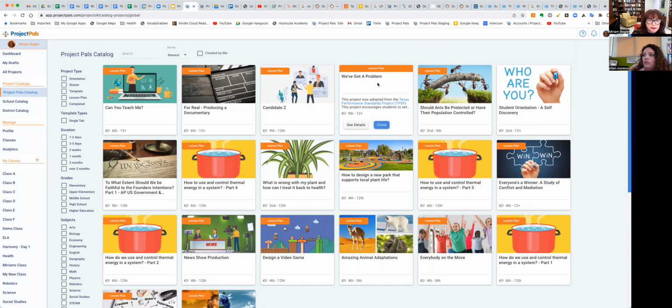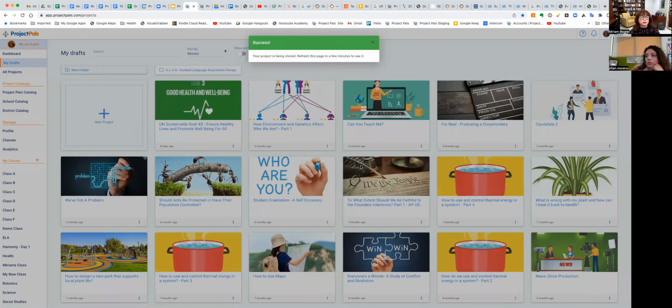Because this one that sits in the catalog, you cannot write in it. You cannot do anything in it. I was only able to do it because it's my project. But once you go to the catalog, it's not going to let you do anything with it unless you clone it. So you click on clone, and that will create a copy for you.